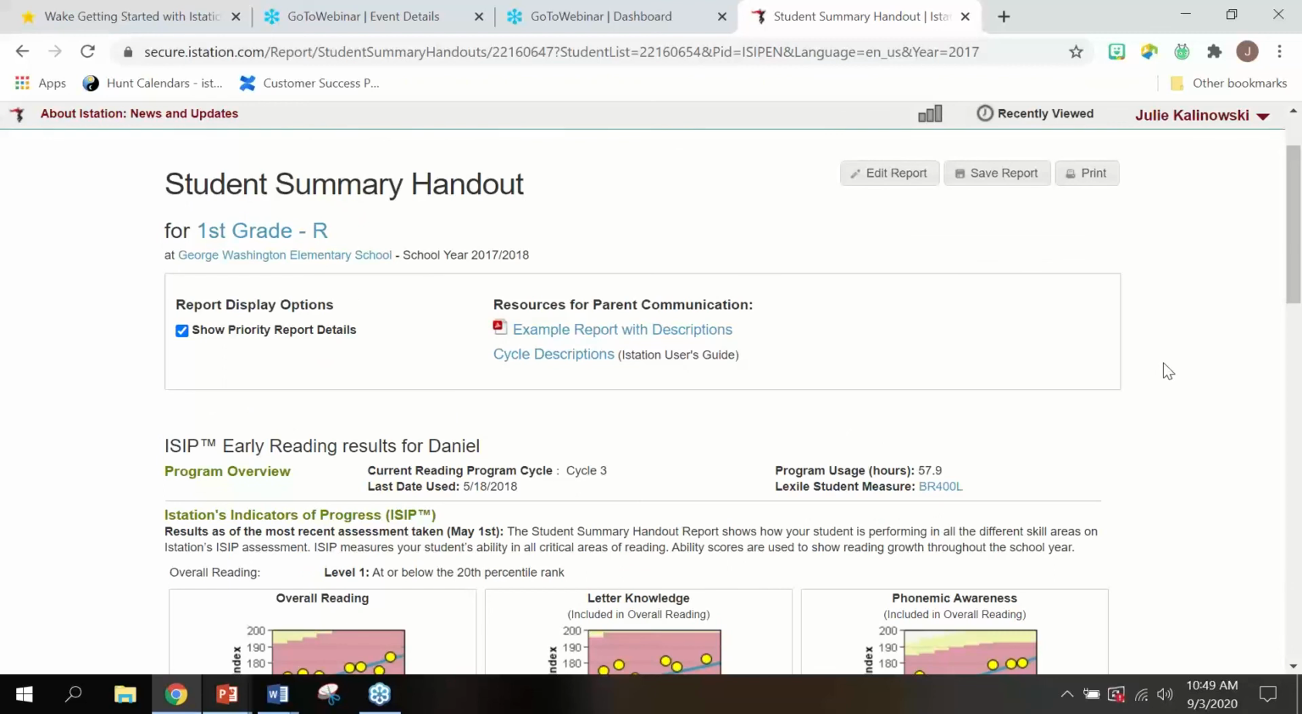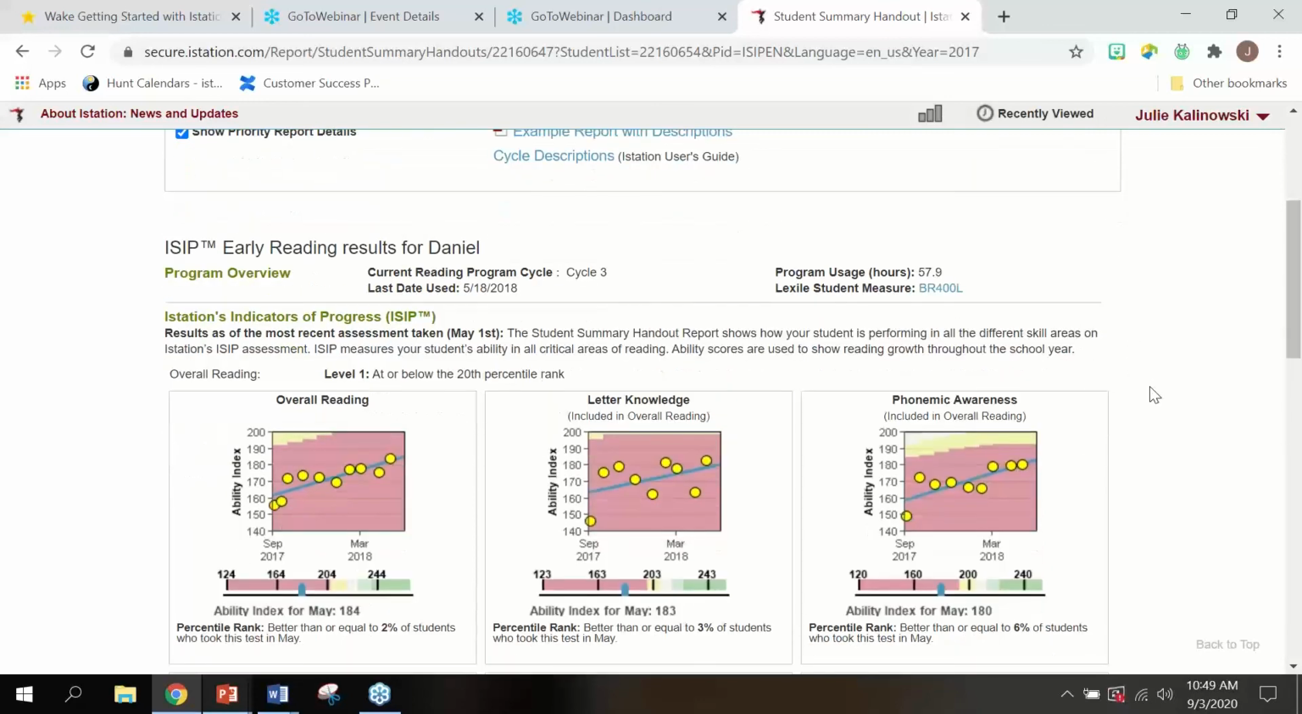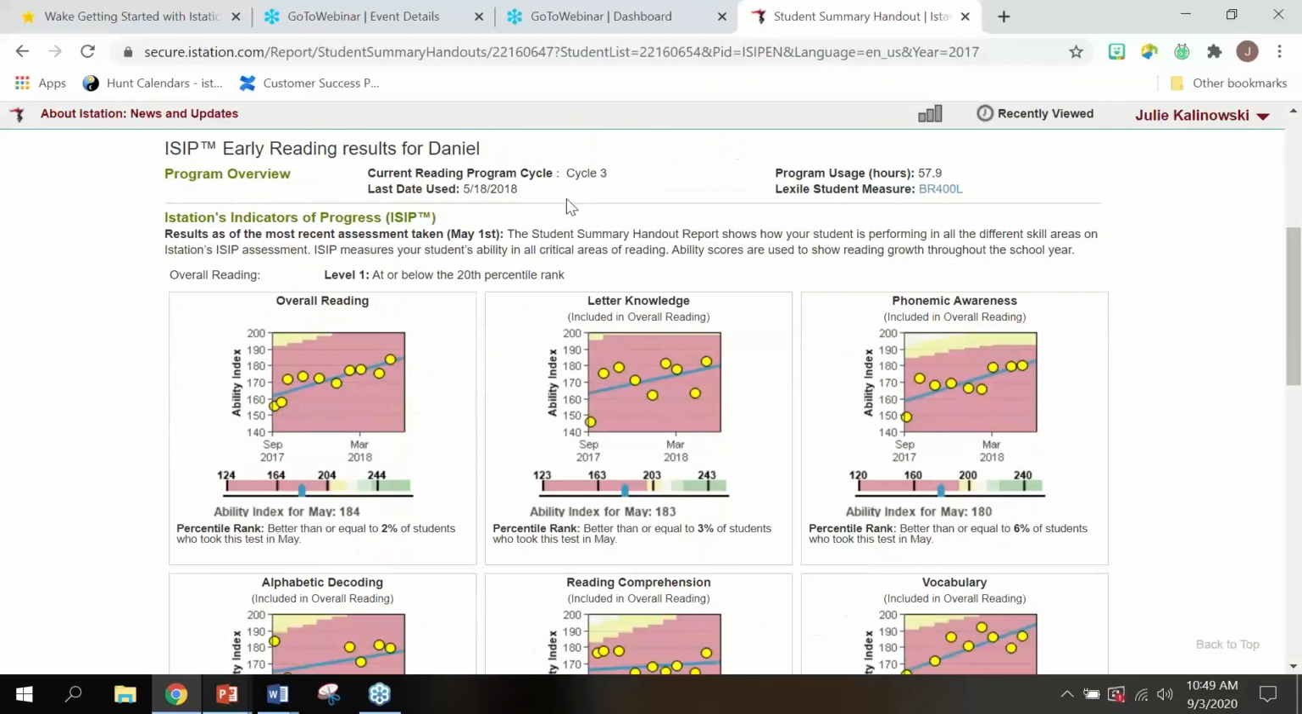Let's look at his student summary handout. I call this my ISIP report card. It gives you the student's grade, but it also gives you some resource information that you can send home to the parents to help them read this particular report. Also, it gives you the current cycle, and it gives you the Lexile score that you can then start to individualize for the student as you provide support. You can look at the ISIP. It gives you the current level, the student's overall reading level.